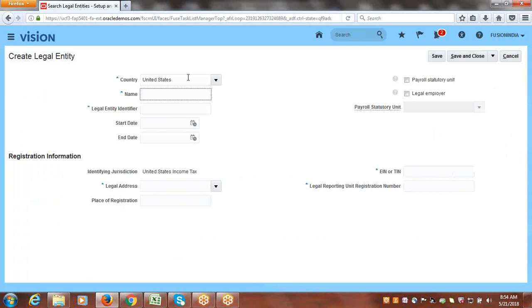So United States. Why is United States getting defaulted? In EPS, how does it get defaulted normally? There is a profile option we have here, and the same profile option we have there. Because of that default country profile option, this is getting defaulted.